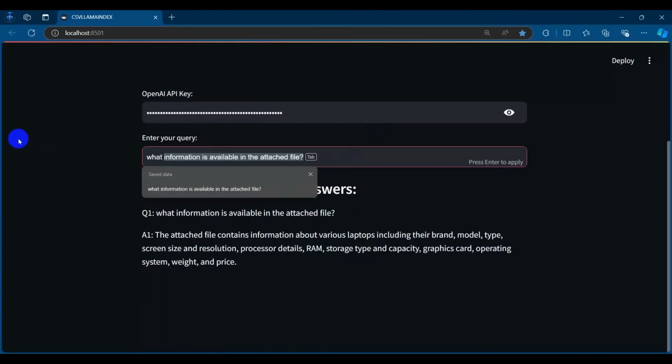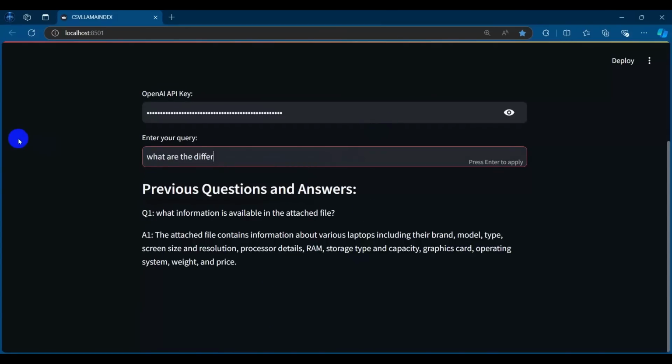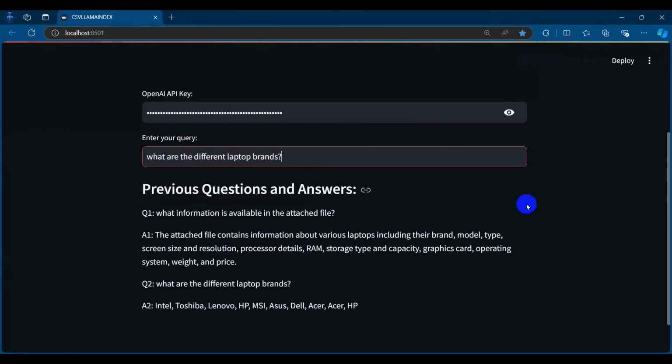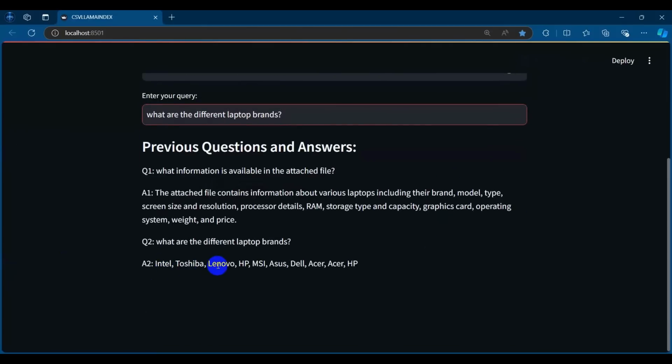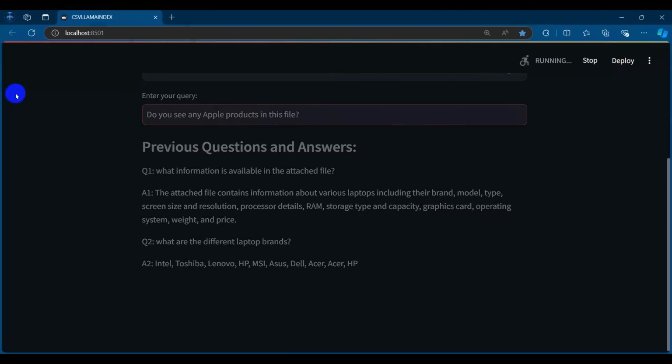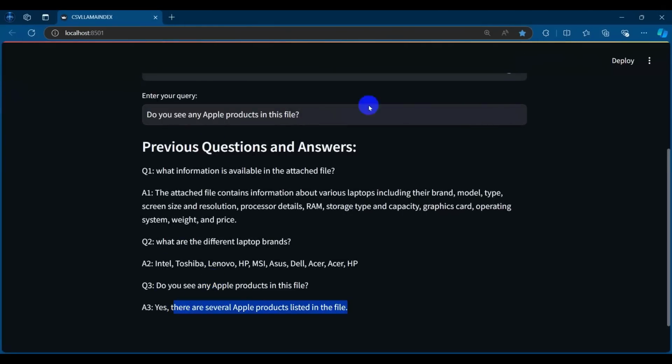So let me ask, what are the different laptop brands? Let me ask this question and see what happens. It says Intel, Toshiba, Lenovo, HP, MSI, Asus, Dell, Acer, and HP. Do you see any Apple products in this file? Yes, there are several Apple products listed in this file.